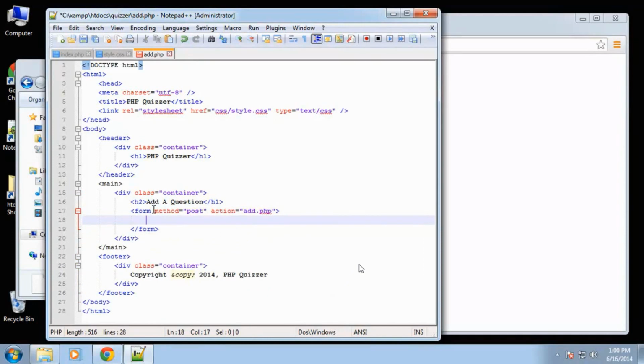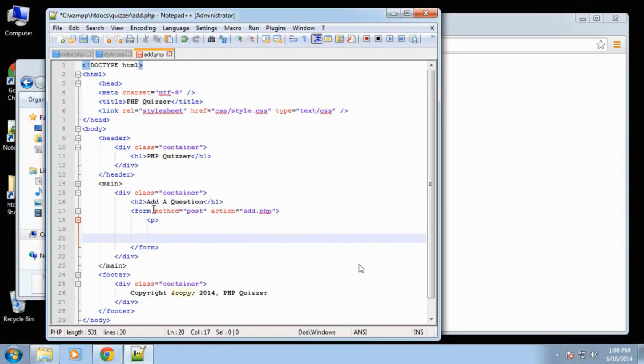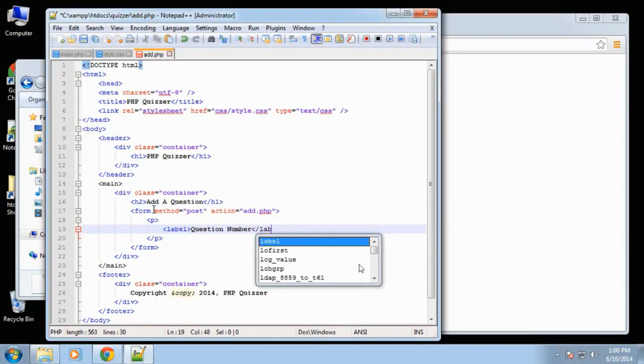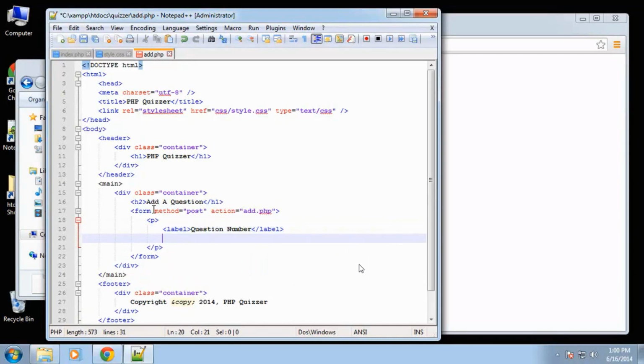Okay, so inside of the form, we'll have a paragraph and a label. So this will be the question number field. We're going to let the user define the question numbers. That way they can actually edit the order and things like that.